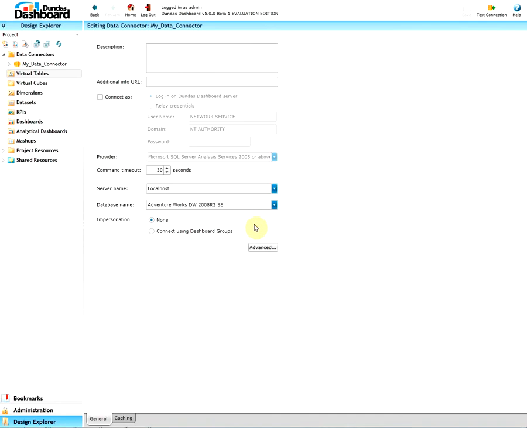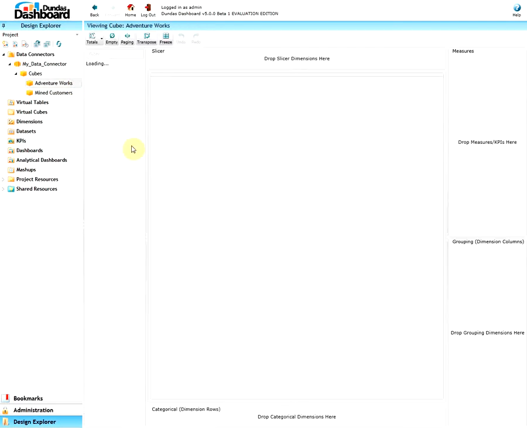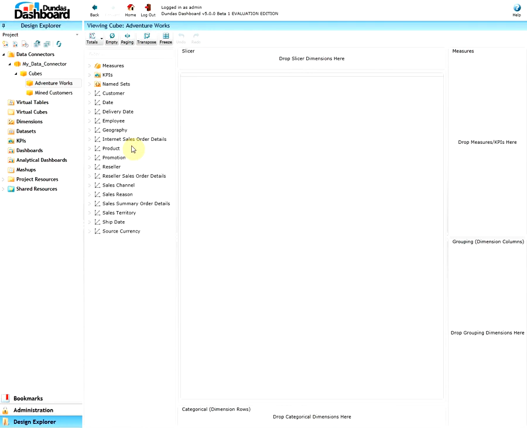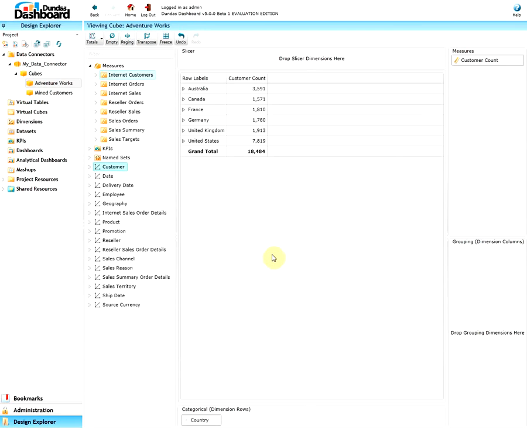To verify the cubes that have been discovered, go to your data connector and expand it. Expand the cubes, and here you can see all the cubes that have been discovered. To view the results of a particular cube, go to the menu and click on View. This opens up the cube and you can verify the data by dropping the measures and the dimensions in the respective panes. So as you can see, we have successfully made a connection to the analysis services cube.